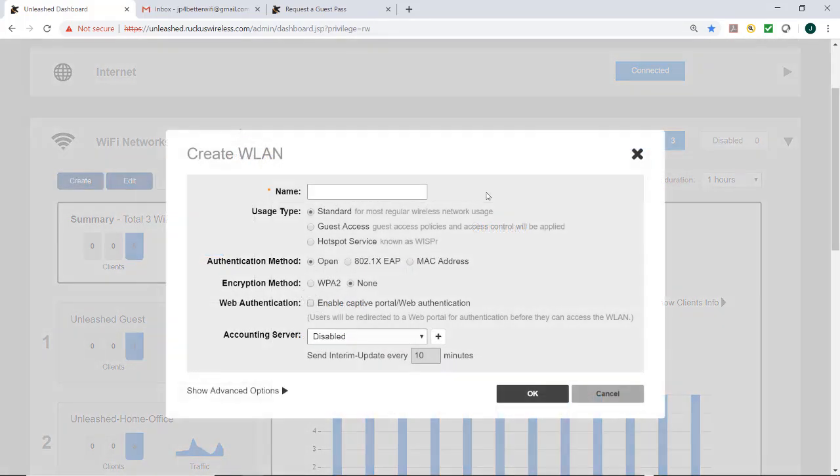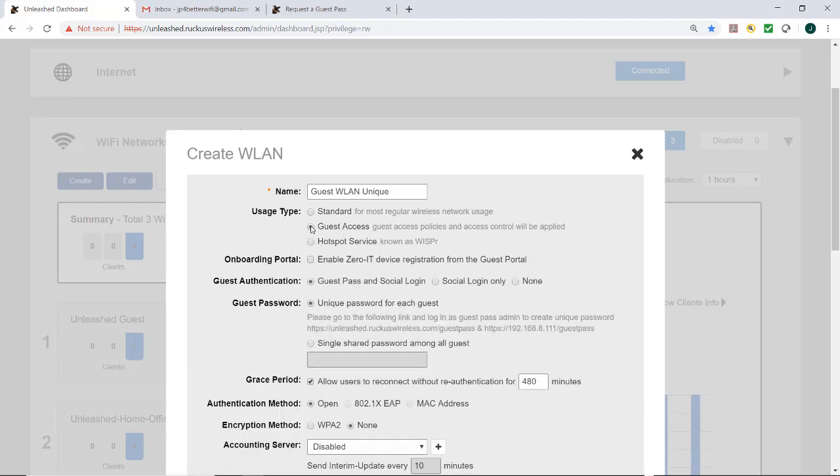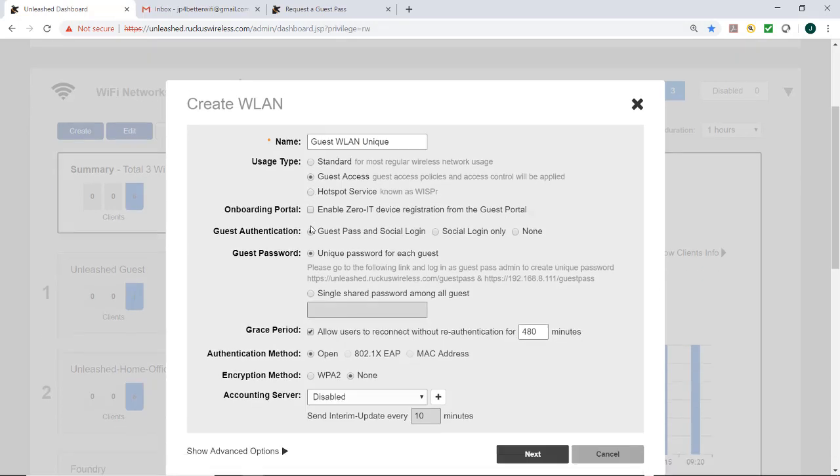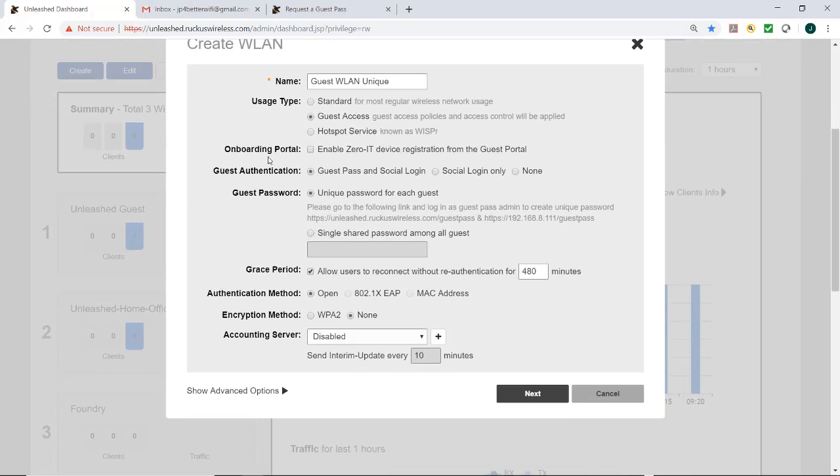So I'm going to give my WLAN a name of Guest Wireless LAN Unique. So I have my Guest Wireless LAN Unique, which is my name. The usage type can be standard, guest access, or hotspot. So we're going to do guest access. Then I have my onboarding portal. I'm not going to tick the enable zero IT. And under guest authentication, we have guest pass and social login. So that's selected, or we could just do social login, or we could do none. So I'm going to select guest pass and social login.